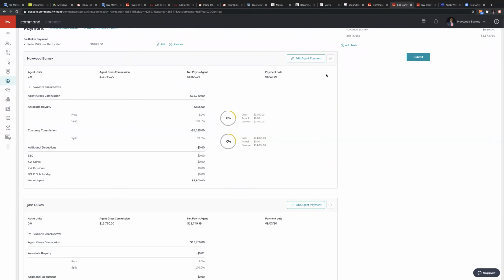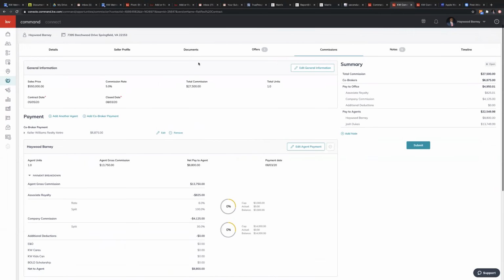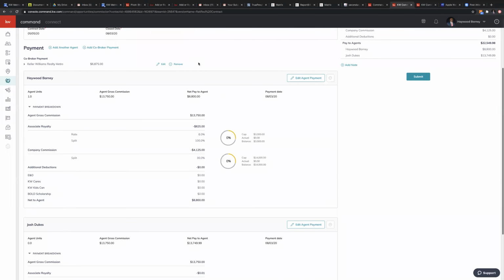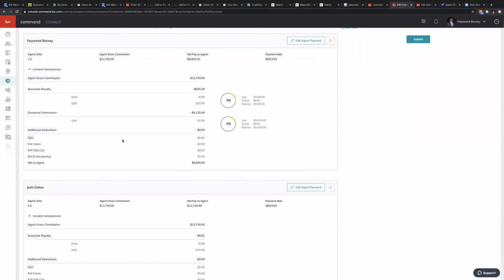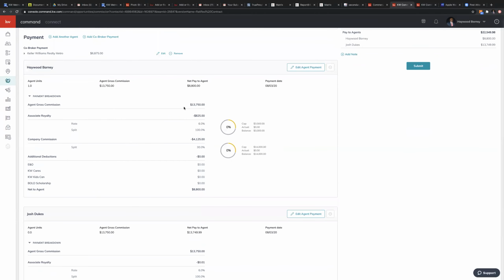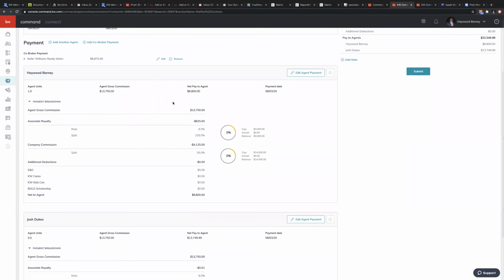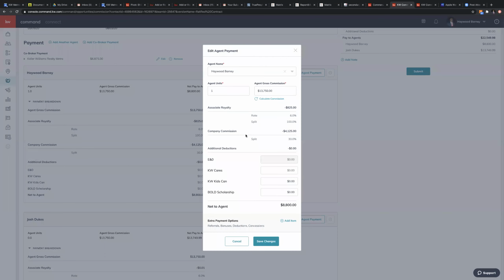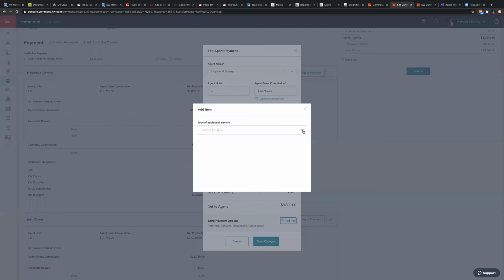Now, the other way that you could possibly do this, if that happens to not calculate things correctly, is if it's supposed to be an even split between the two, you could edit the agent payment, and down at the bottom, you can add an item. Okay. So I think there are five things that you can add to this agent. And so you can add a bonus.